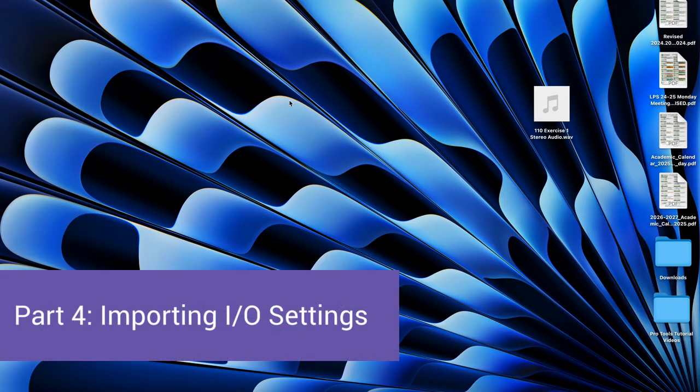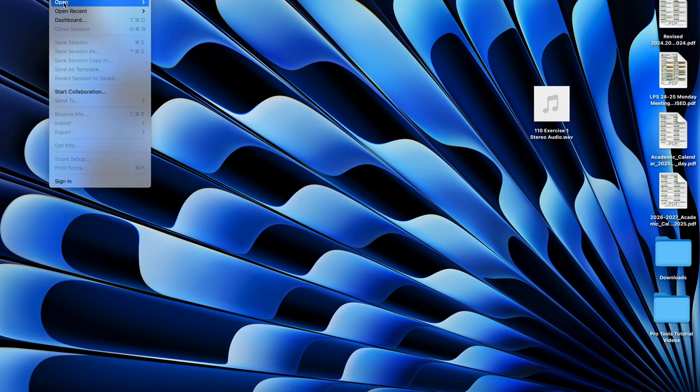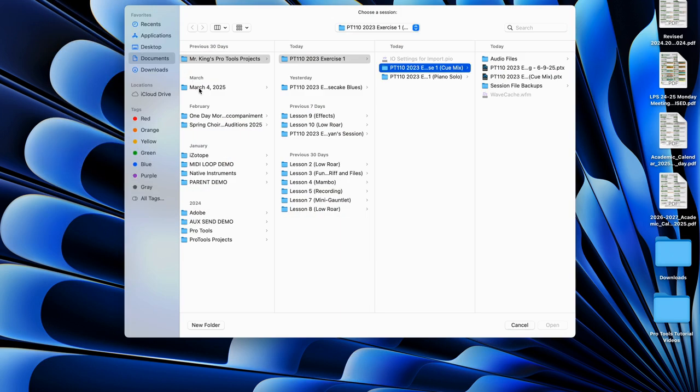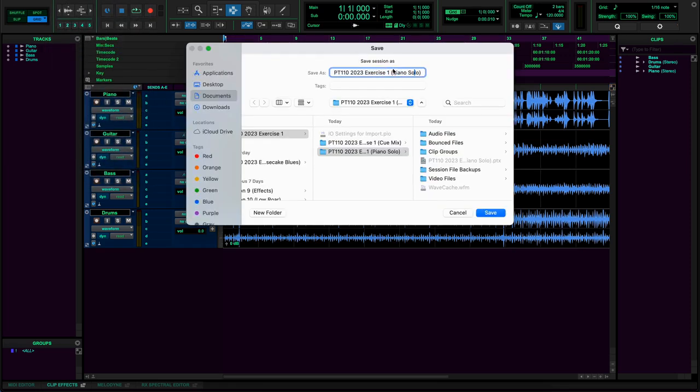Part 4 of the exercise is importing I/O settings. So what we need to do is open a session, but we're actually going to open a session in that folder that we hadn't started the exercise with. So I'm going to go to File, Open, and I'm going to be navigating to the folder we were in. Right from the get-go, they want us to do a file save as, and they want us to go ahead and add our name and date to the session.